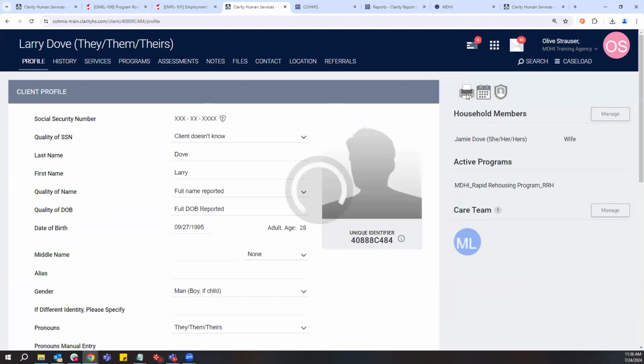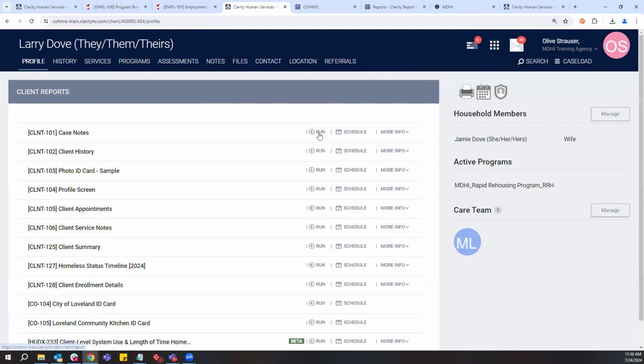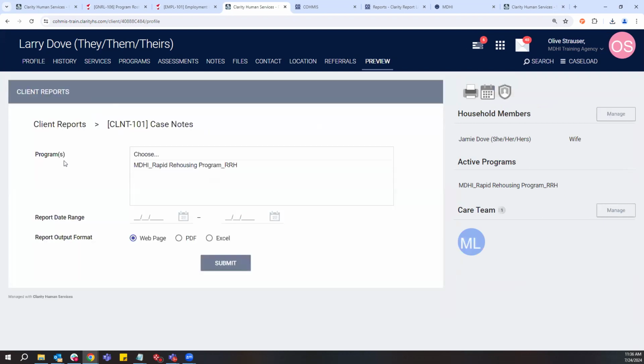So I'm going to go back to that report. Just wanted to show you where the notes came from. And we're going to run this one together. So I'm going to click run. And this one doesn't have a lot of options. It doesn't have a lot of parameters, which is nice.